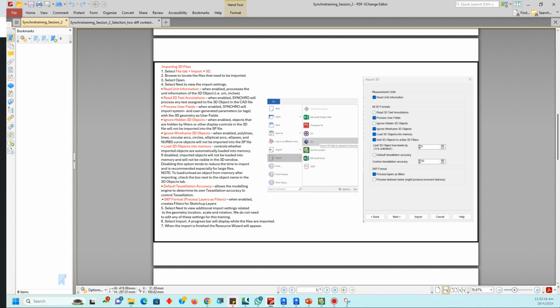Process user fields. Okay, user field is important. User fields are the parameters from authoring tools. When enabled, Synchro will import system and user generated parameters or tags with the 3D geometry as user fields. Whatever parameters we add, for example in a Revit file, length, width, location, all those parameters will come as user fields in Synchro.